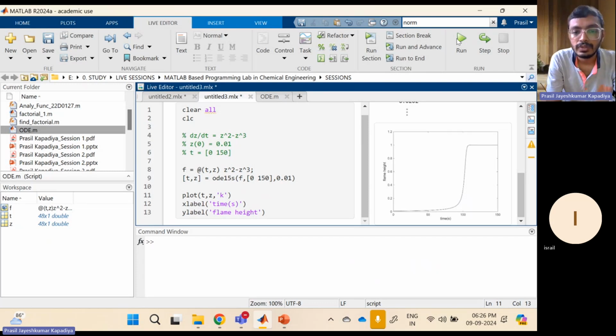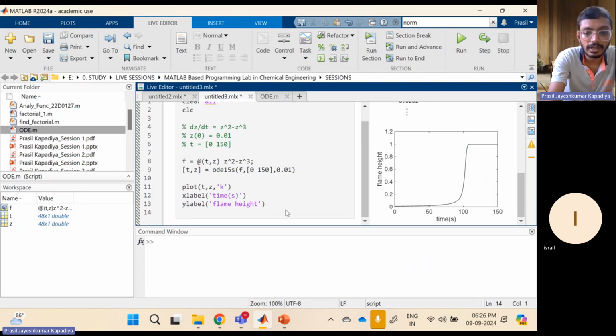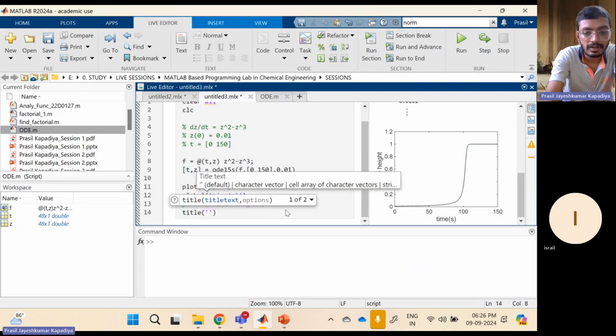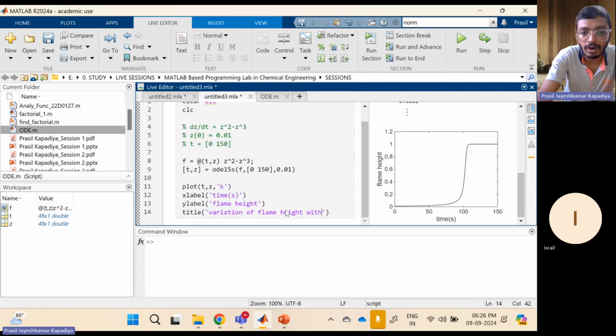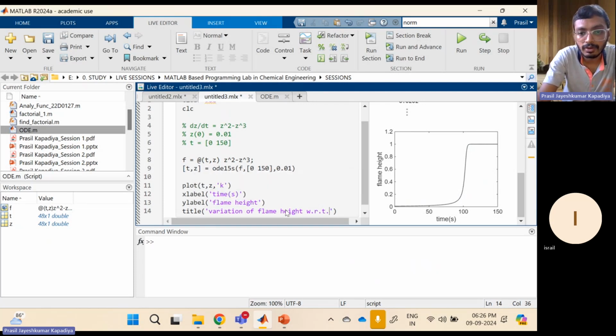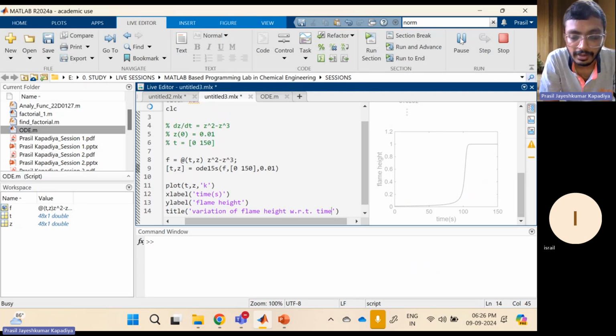We can also give a chart title. So let's say I want to give a chart title. I can give title. What should be my title? Variation of flame height with time. Variation of flame height WRT, with respect to, time. This is what I can give as a title.